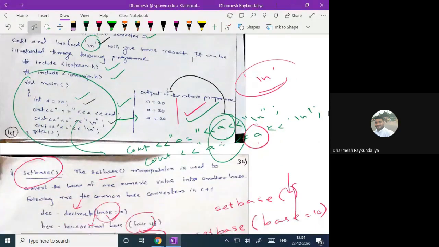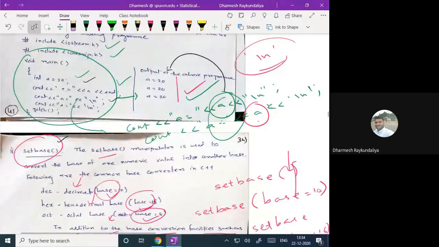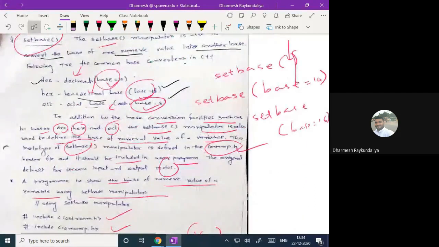Another manipulator we have discussed is setbase. Setbase is mainly useful to convert the base of one numeric value into another base. For example, if I wish to convert the data into decimal, then I have to use base equal to 10. If I wish to convert into hexadecimal, then I have to use base equal to 16. And if I wish to convert into octal, base equal to 8. In addition to the base conversion facilities, you can have either dec for decimal, hex for hexadecimal, and oct for octal.